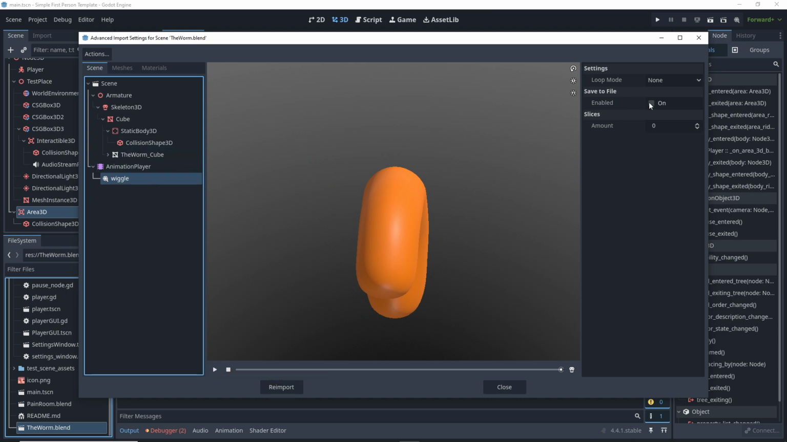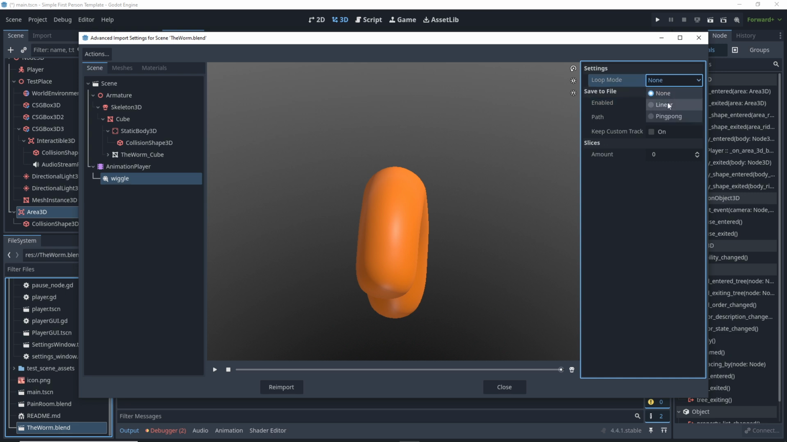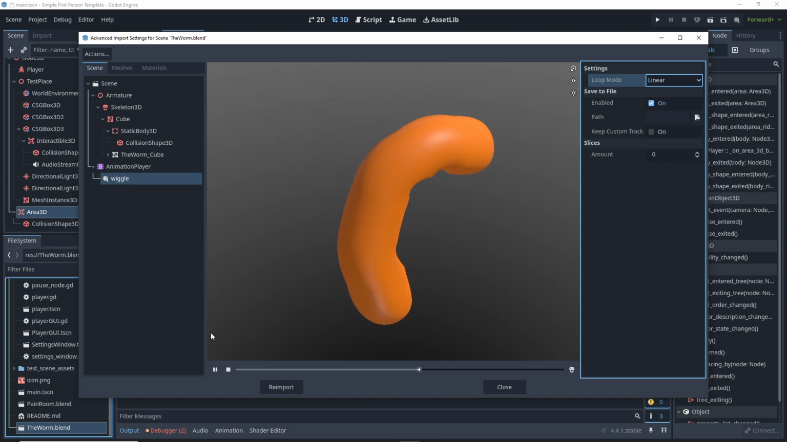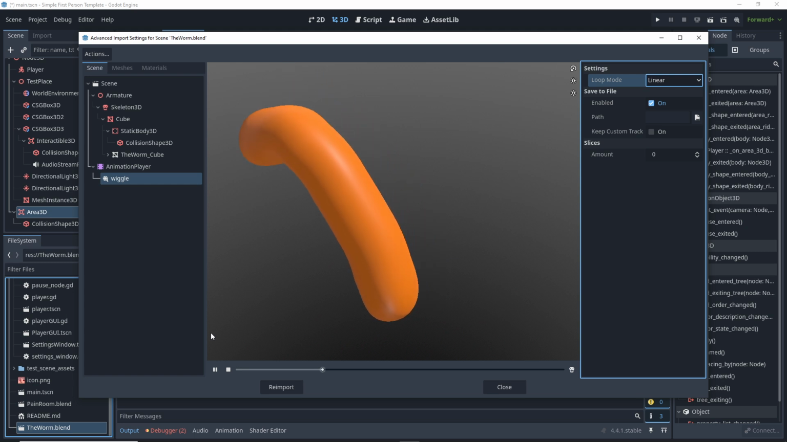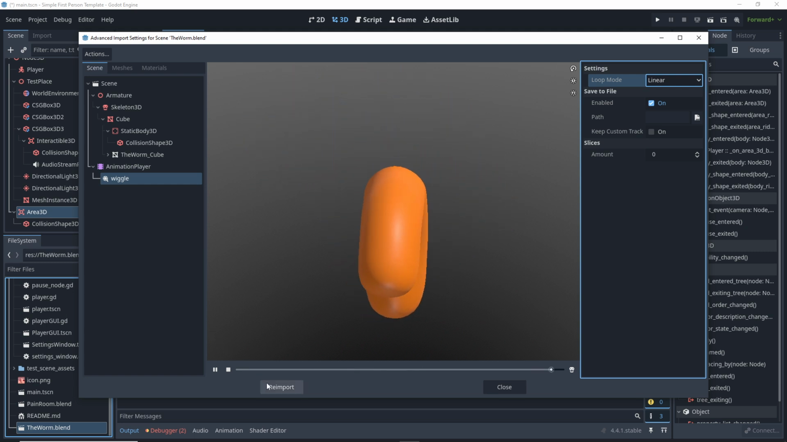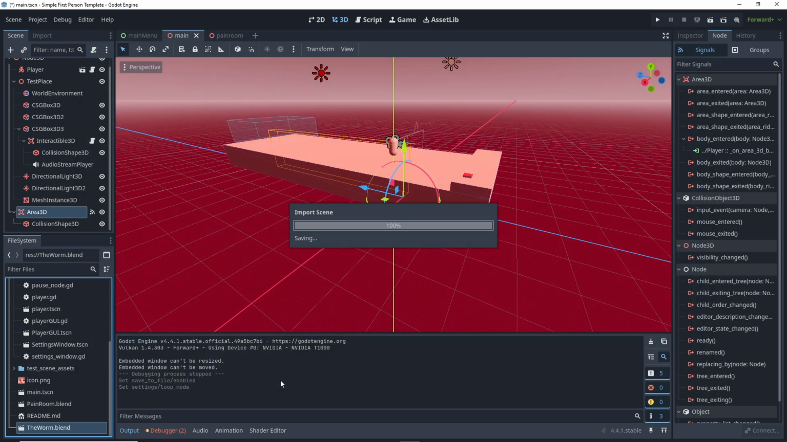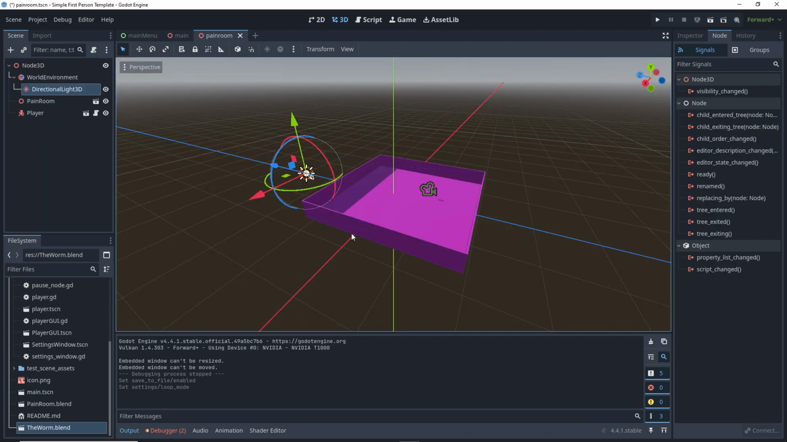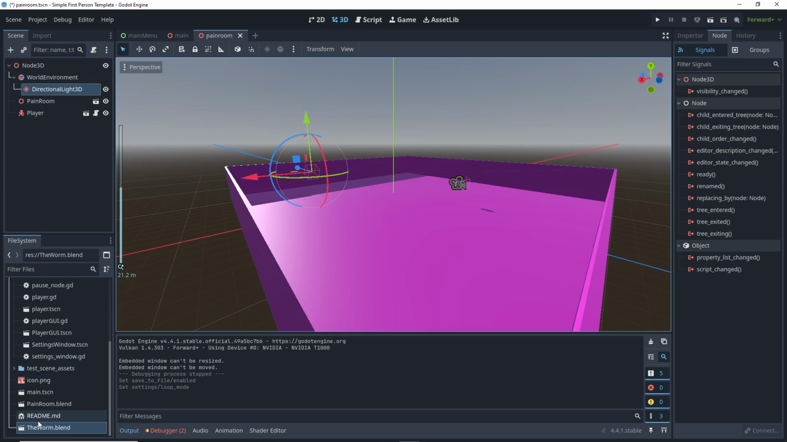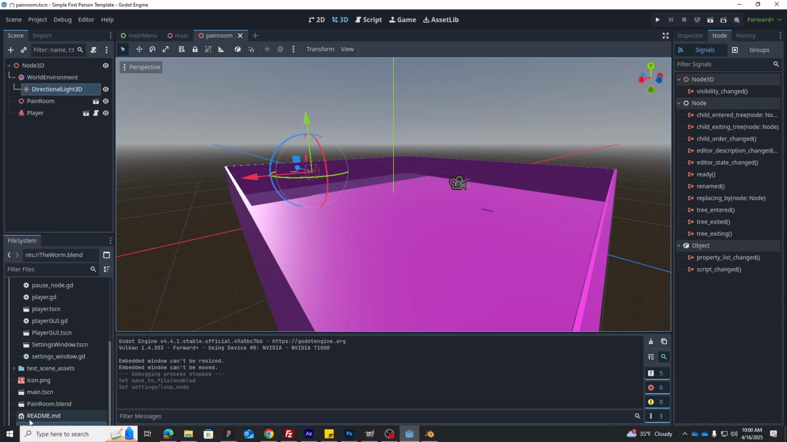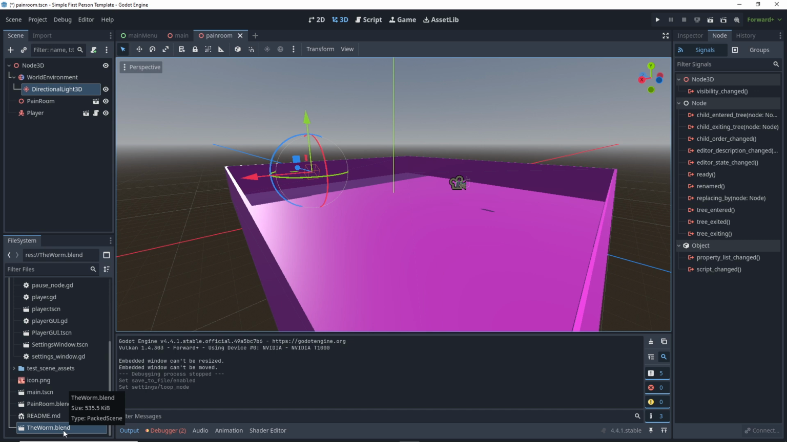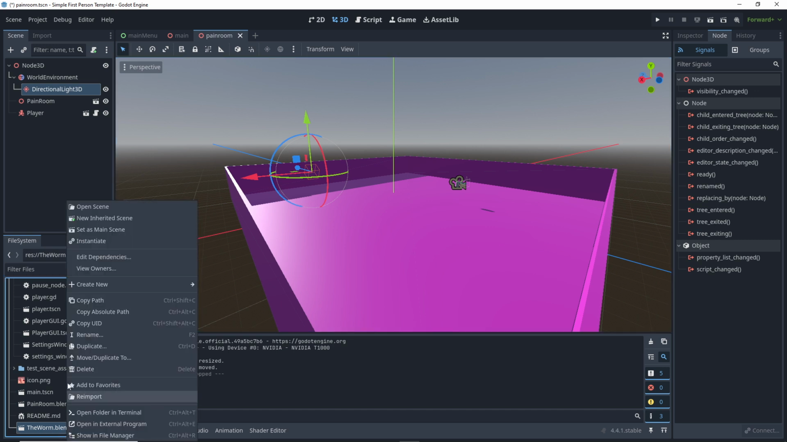All right. What we need to do is enable it and turn on loop mode. We'll say linear. If we wanted it to be ping pong, we could, but since I made it loop, it should loop anyway. But it's not that simple. After we make those settings, we hit re-import. Now you might think you can just pick it up and drop it into your scene. It's not that simple either. What I've found works better is to make it an inherited scene. So if I right-click on it, and say new inherited scene.